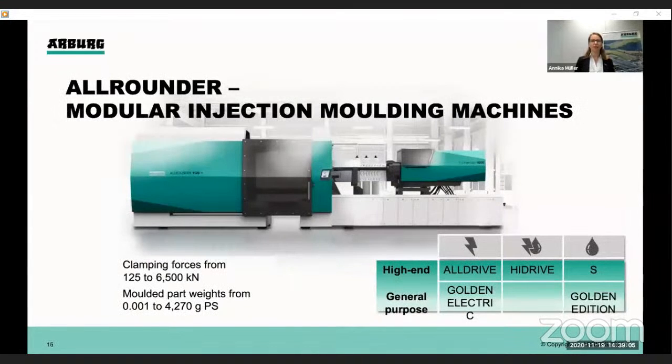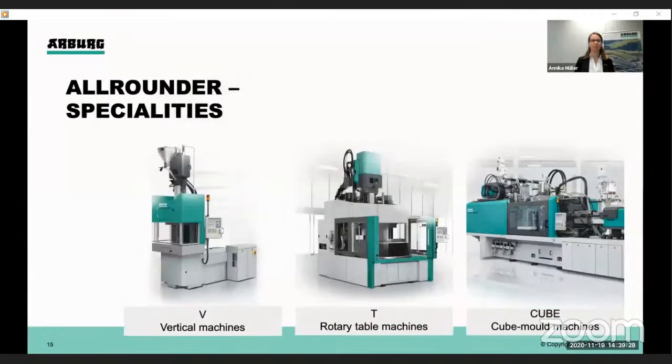Our main product are the horizontal injection molding machines. On the picture, you can see one example of them. They are available with a clamping force from 125 up to 6,500 kilonewton. And the part weight, which can be realized, goes from 0.001 up to 4,270 grams. But there are also some special machines. For example, the vertical machines, the rotary table machines, the cube machines, and multi-component machines.